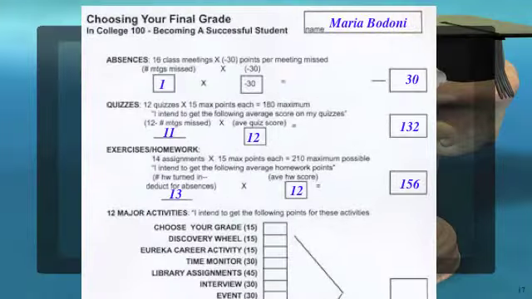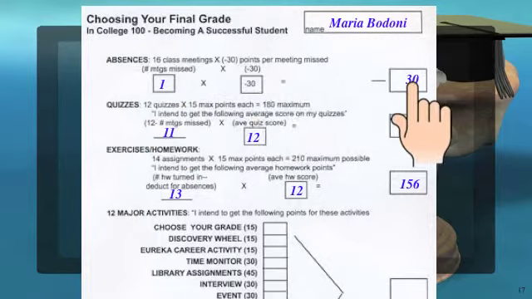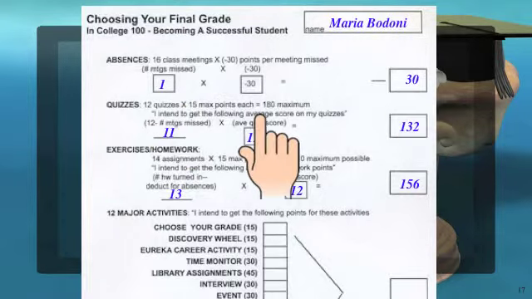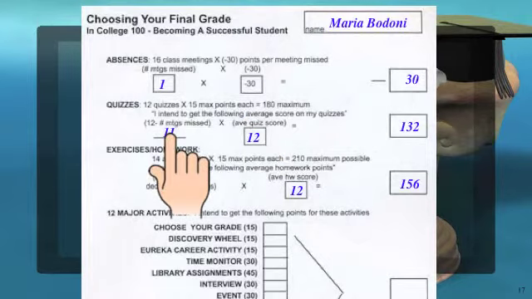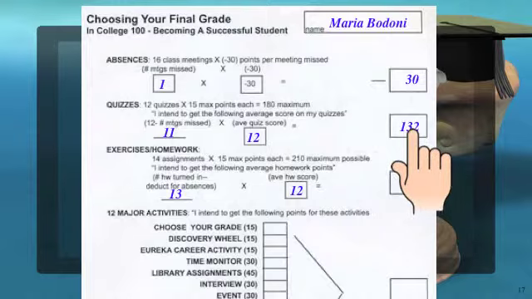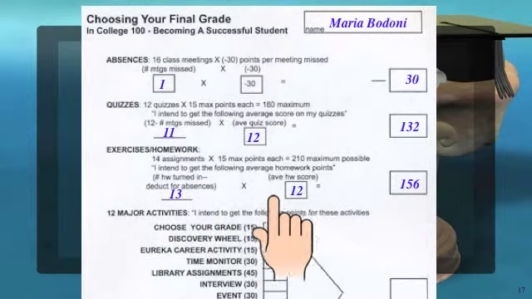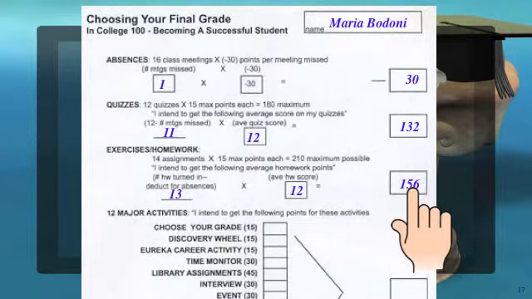In class, I used the example of Maria Bodini. She anticipates she will miss one class. That's minus 30 points, so she puts a minus 30 in the right column. Because she'll miss a class, she indicates she will take 11 of the 12 quizzes and estimates her average score on each quiz will be 12 points for a total quiz score of 132. She estimates that she will complete 13 of the 14 basic homework assignments and get an average of 12 points per assignment, so her homework total is 156.